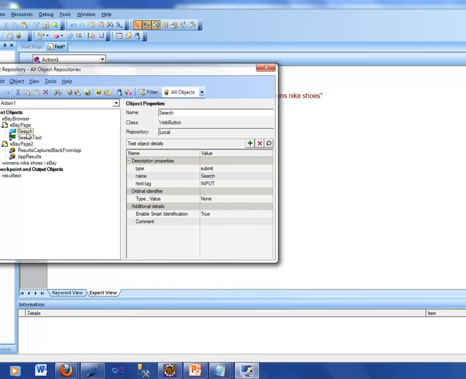The one which I clicked? It's a web button. What are the properties of that? There is something called a type property. There's something called a name property. There is something called an HTML tag property. And what are the values of that? If it is name, it is search, right? If it is type, it is submit, right? So this is an object, a web edit, and these are the properties.